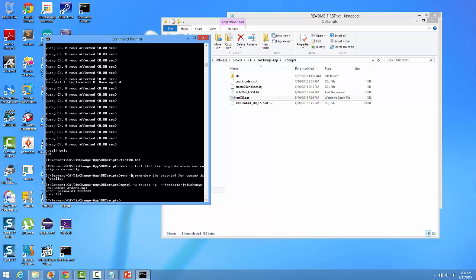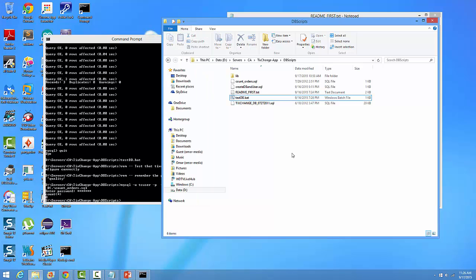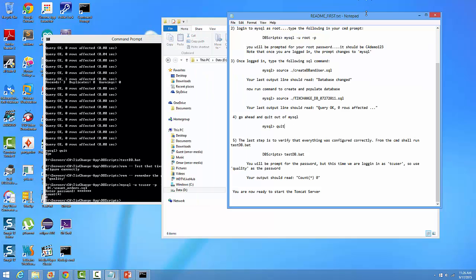It says it found zero counts, zero orders. Okay, and that's good because obviously we don't have any orders. So we're done with the database. That's all it takes to install and configure the TixChange database.